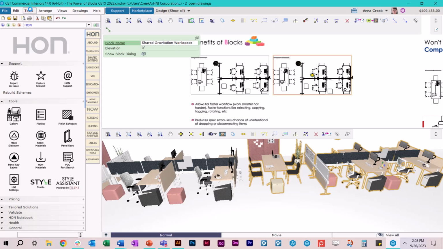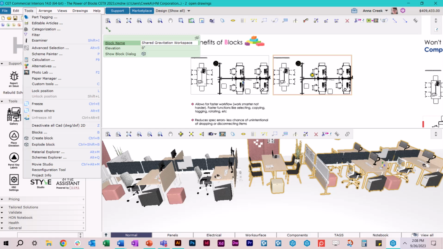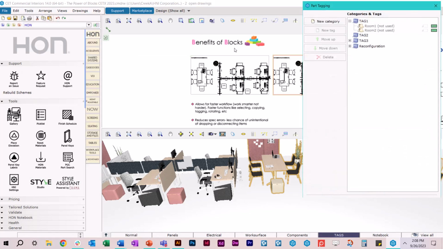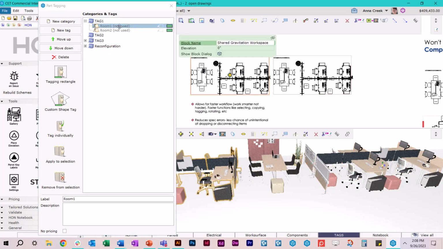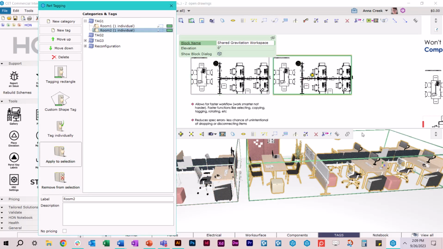Other functions are a lot faster as well. If we come into part tagging, for example, and let's say we wanted to apply two different tags to these areas, we'll just use the default room 1 and room 2 here. The nice thing again is that we don't have to make a selection or try to drag a box around a very specific set of product in order to apply a tag. All we have to do is have our block selected, choose our tag, and then click apply to selection. And everything inside of that block is officially tagged.